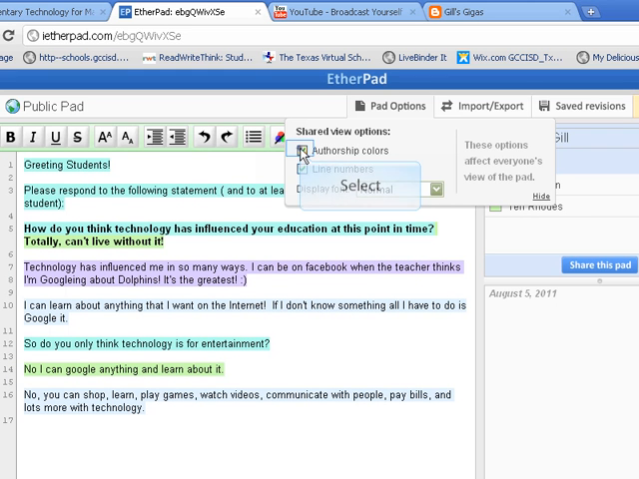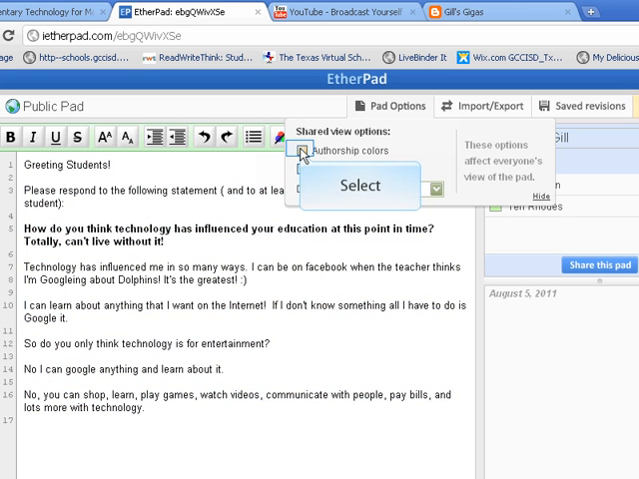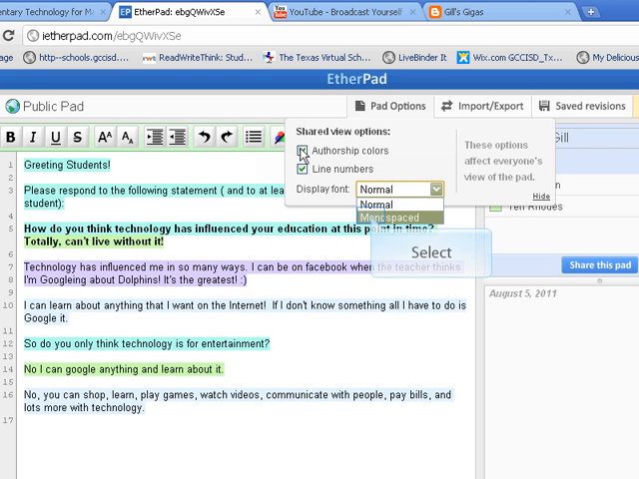Currently, every response put in has the color associated with the author of the response. If I wanted to, I can go under the Pad Options and click Authorship Colors, and that will take away the colors. If you want to bring back the authorship colors, again, all you have to do is click inside the checkbox and it will bring back the colors as they were. The display font is where you can change the look of your text.